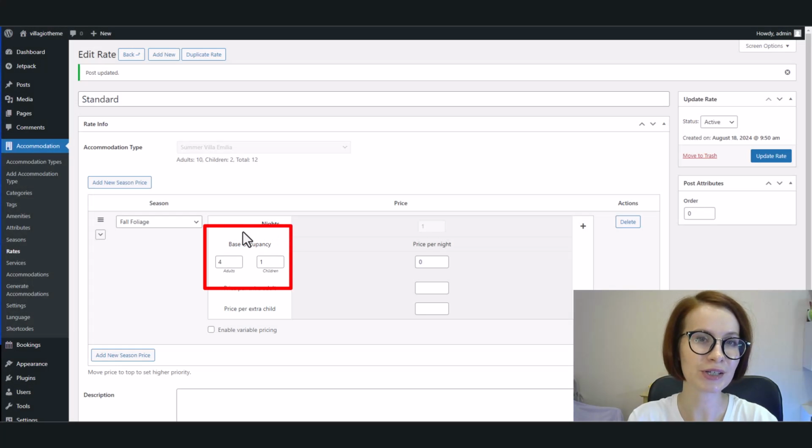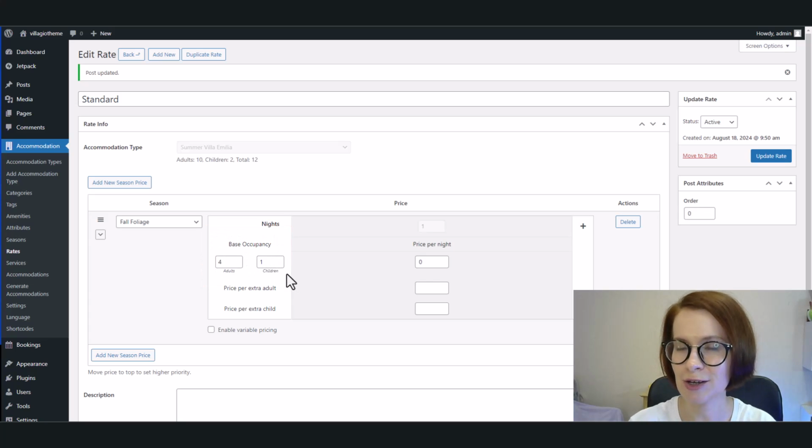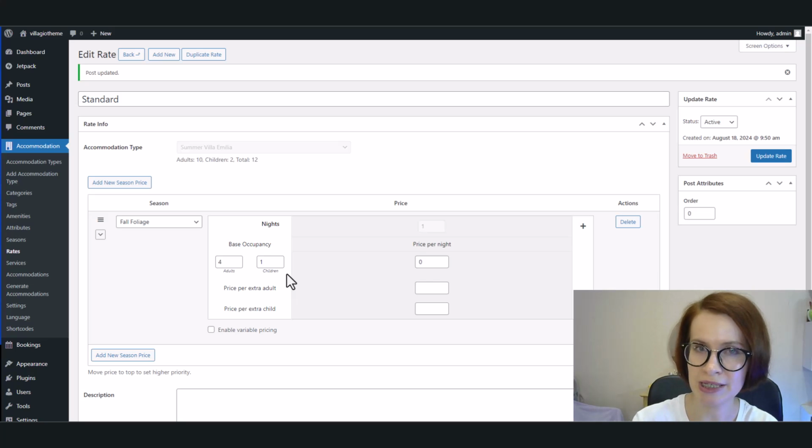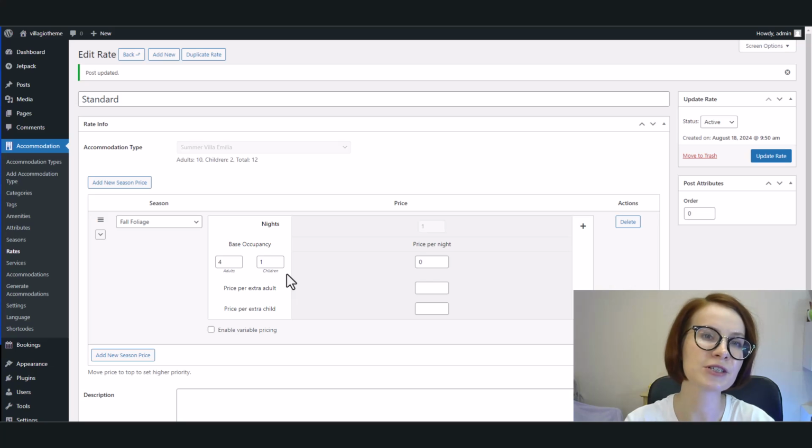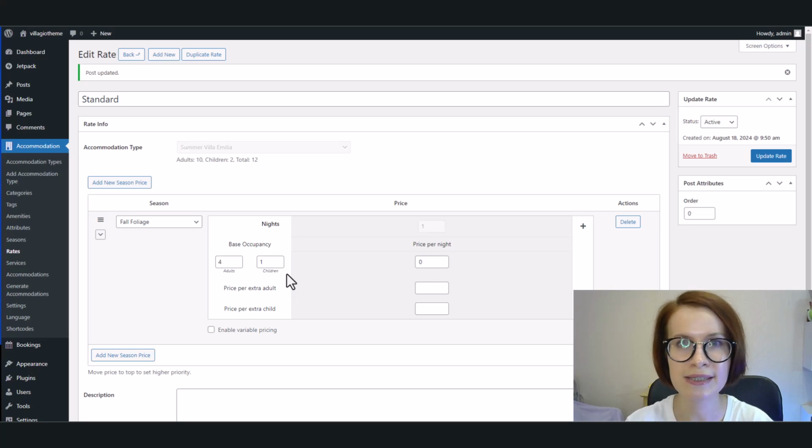Now I want to draw your attention to the new parameter, base occupancy. Let's talk about the difference between base occupancy and capacity. Base occupancy refers to the standard number of guests a property can accommodate at no additional cost. This figure is used as a starting point for pricing calculations. If more guests stay beyond this number, additional charges will apply.